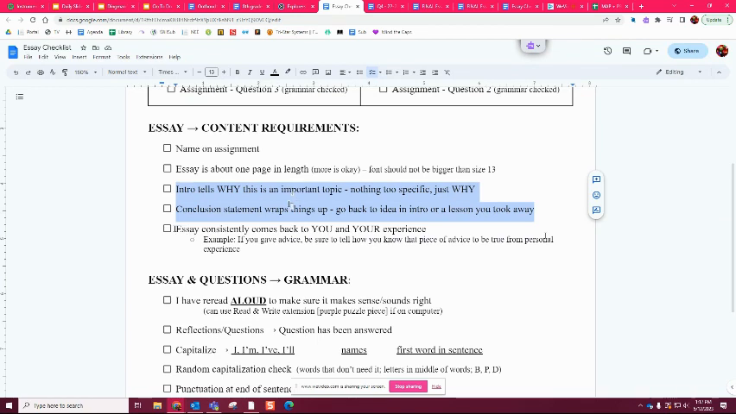Something we've been talking to you a lot lately about is that the essay consistently comes back to you and your experience. If you're giving advice, awesome, that's great. But we want to have an idea of why you have that advice, what personally happened to you for you to know that's the case.